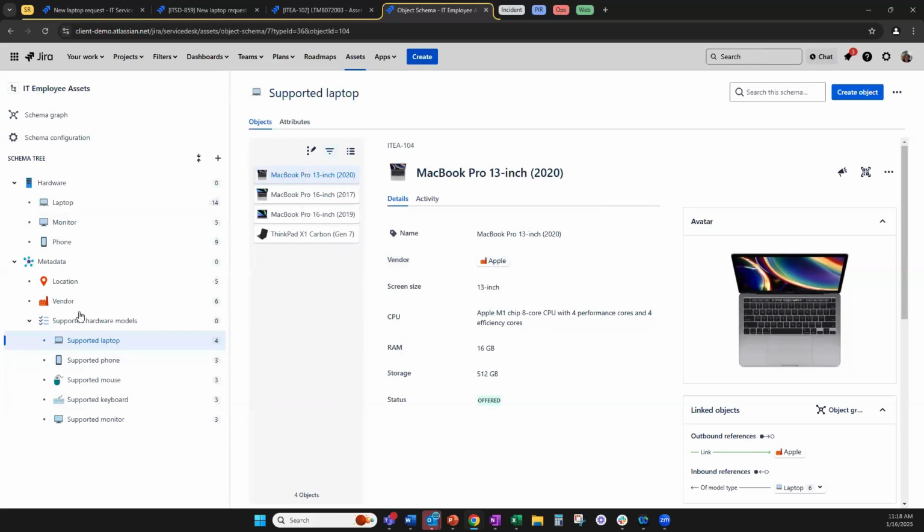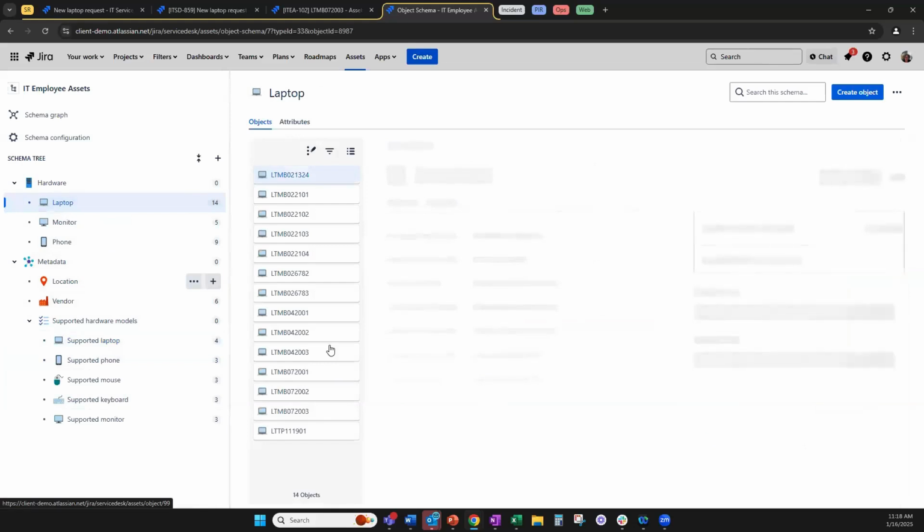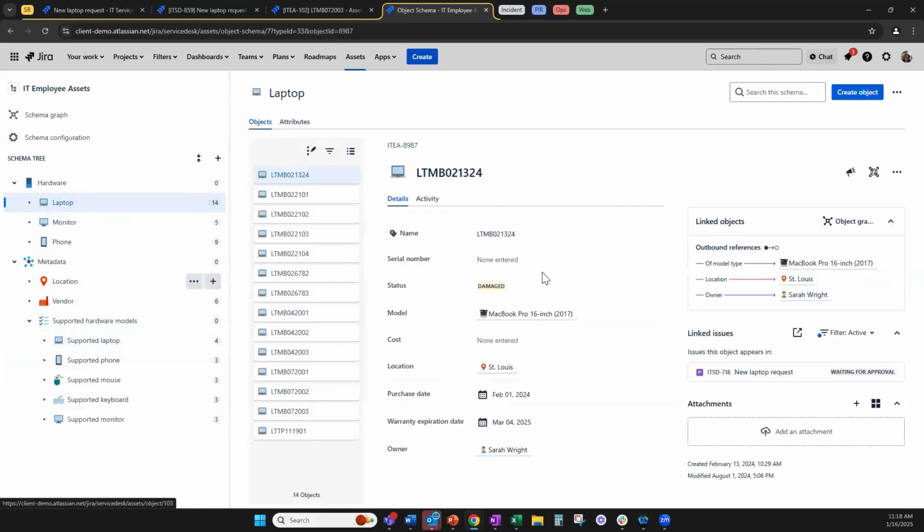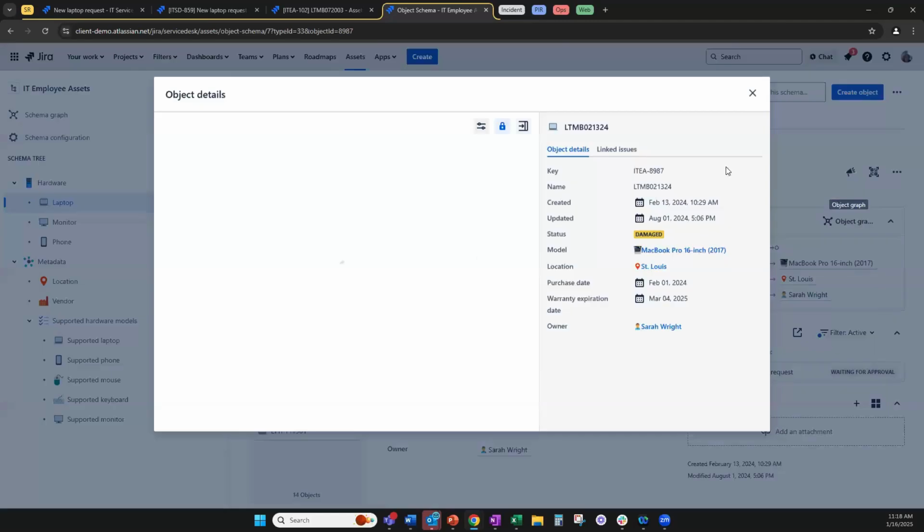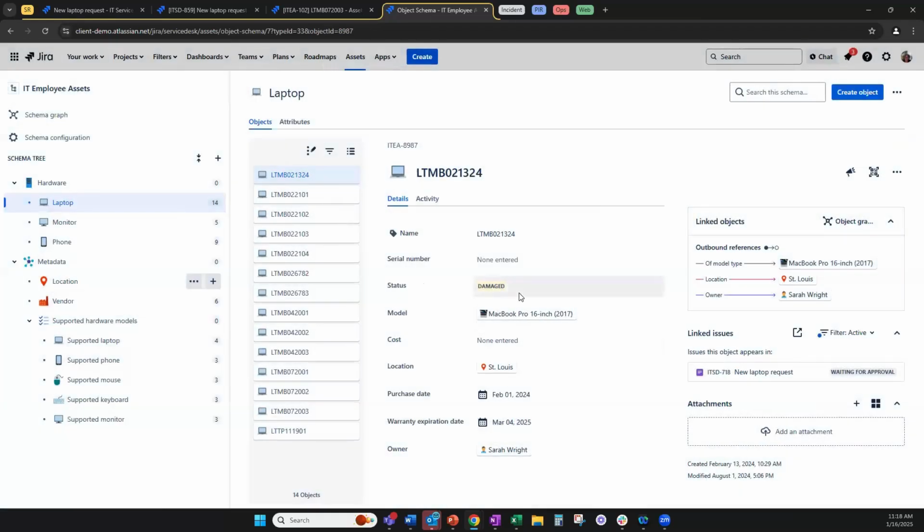So for my example, I think we had seen previously that my particular laptop was marked as damaged, and you can see one of those here as well. These are the references that we were talking about. You can have inbound and outbound references that we set up. So if I click on this object graph again, we can see the different inbound and outbound references coming in for this particular owned laptop for Sarah. We can also set statuses automatically, again, utilizing automation rules. We can set many different items for all of these attributes, depending on the use case for them.